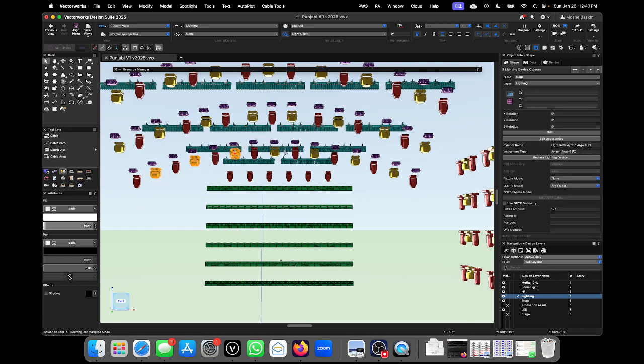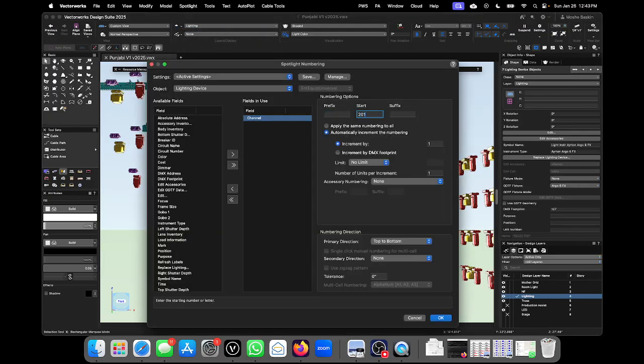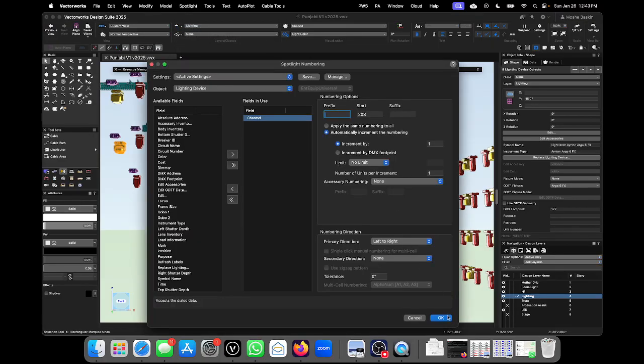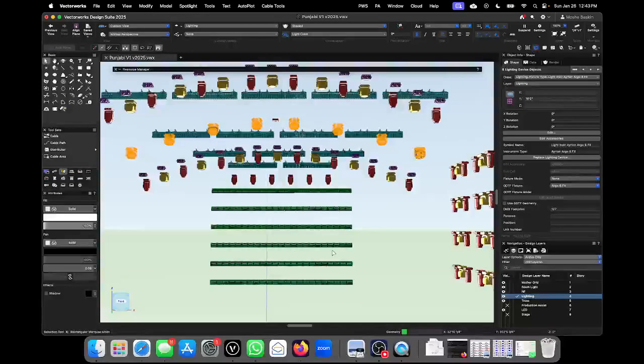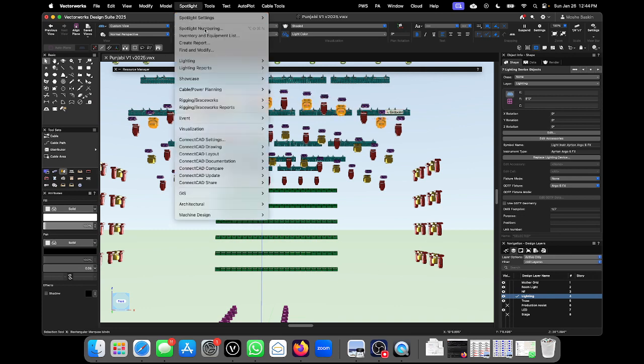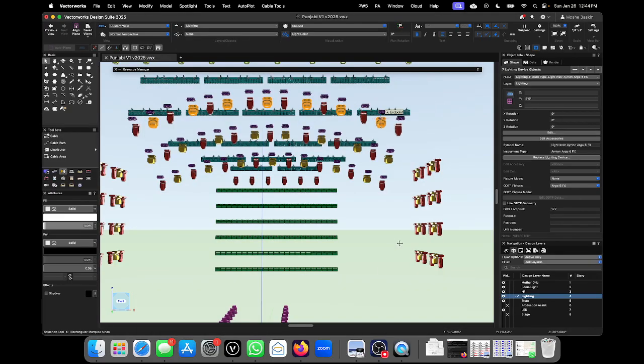We're going to do the same thing. Spotlight numbering, and we'll start these at 201, and we're going to go left to right. Those are done. 2, 3, 4, 5, 6, 7, 8. Spotlight numbering. Done. Third row. Spotlight numbering. Done. And we'll do the same thing for the sides.